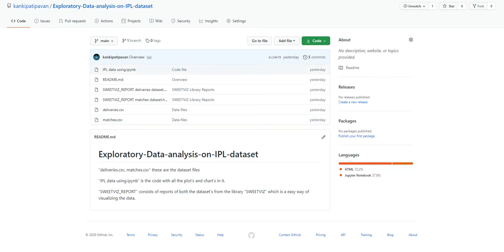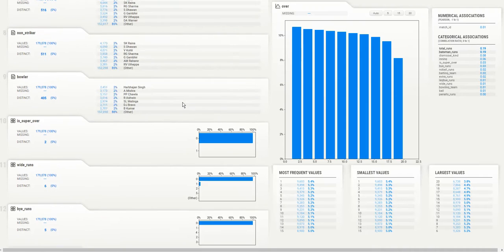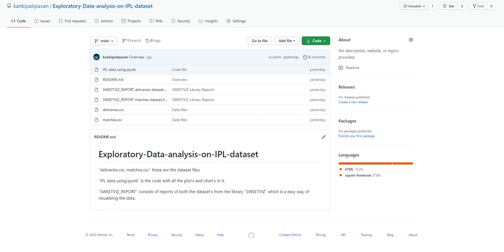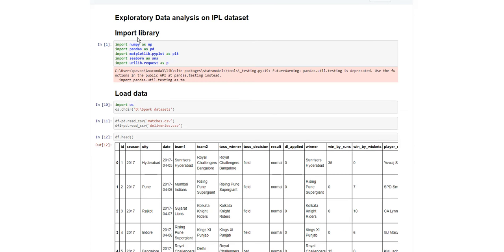Sweetviz is an open source Python library that generates beautiful, high-density visualizations to kickstart EDA by just giving 2 or 3 lines of code. The output is a fully self-contained HTML application. As you can see here, this is just 2 lines of code that has been generated, and I have also done manual code. So we'll have a look at it.